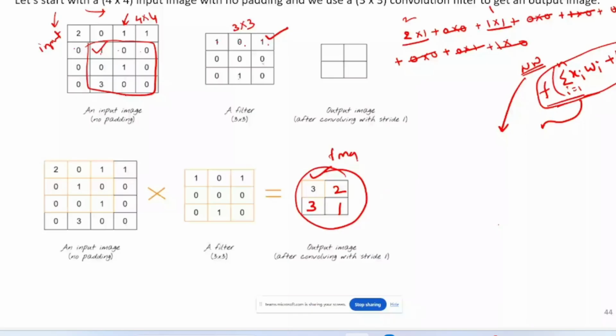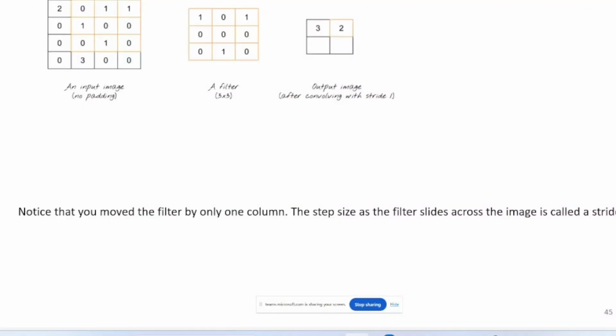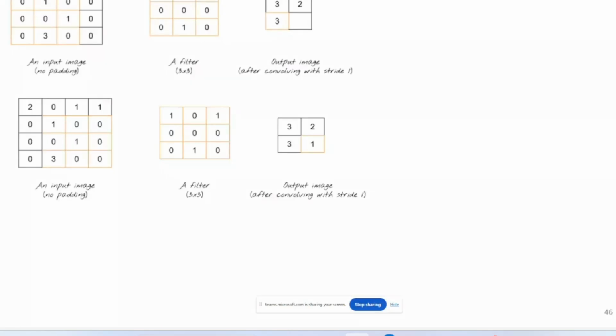So you can see 3 2, 3 1. Like that you can do the convolution. This is the convolution output, which is called a feature map. Here you can clearly observe: what is my input size? 4 cross 4. What is my filter size? 3 cross 3. And what is the output size? 2 cross 2.